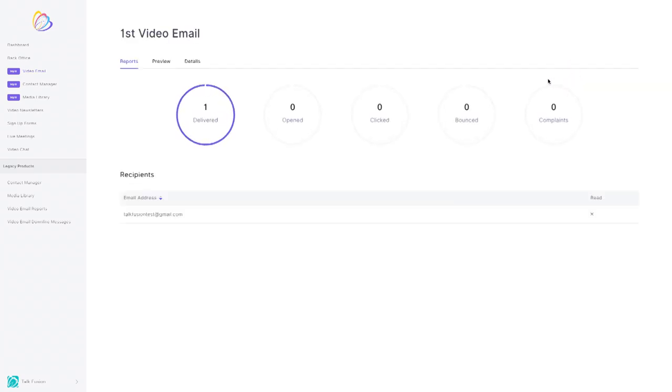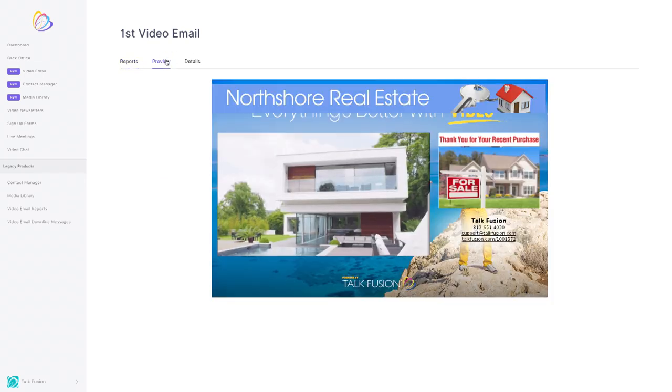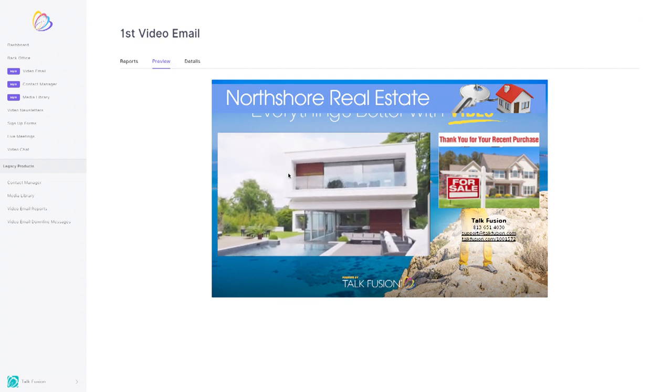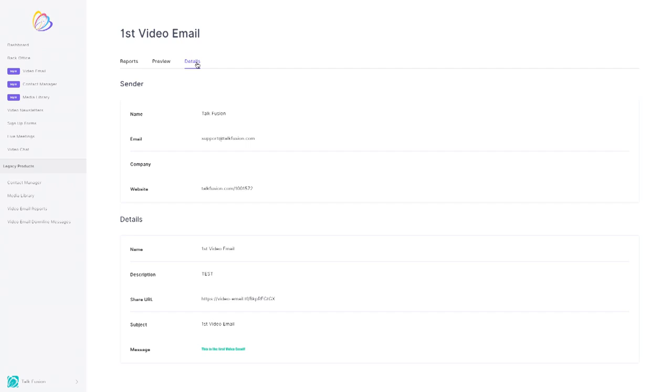By clicking Reports, it will then take you to the video email report, where you can view who it was sent to, how many times it was opened, clicked, if there were any particular bounced or spam complaints on that email. It also reveals a GIF image preview of the video email that you sent. Lastly are the details that you created for the email.